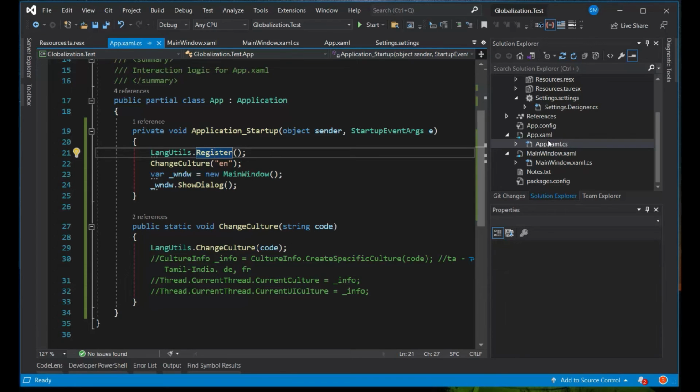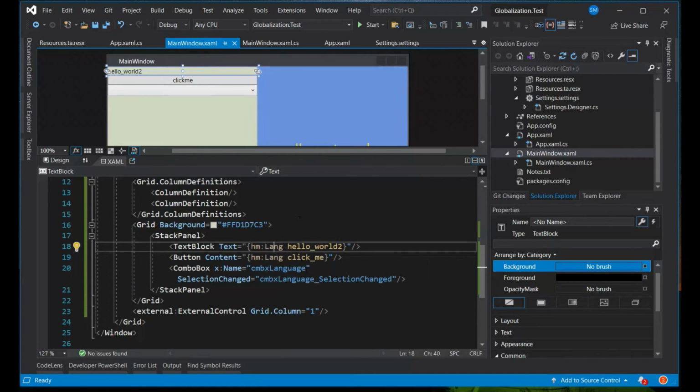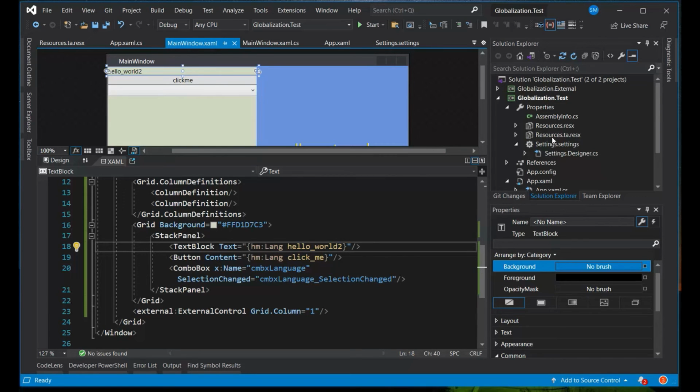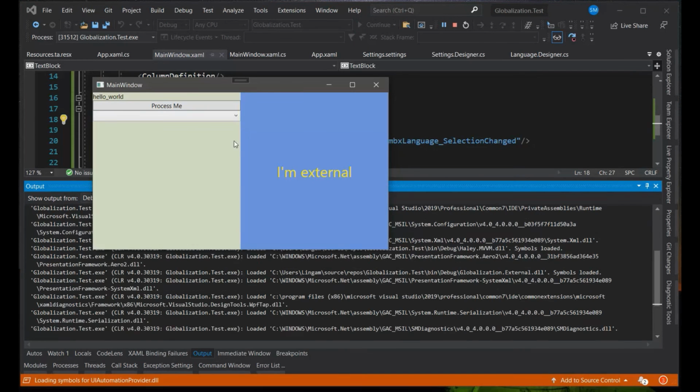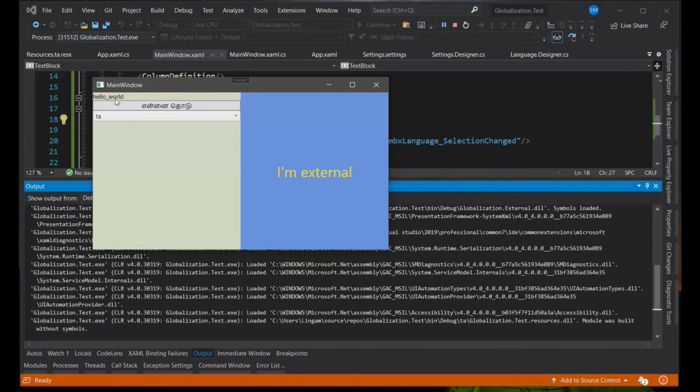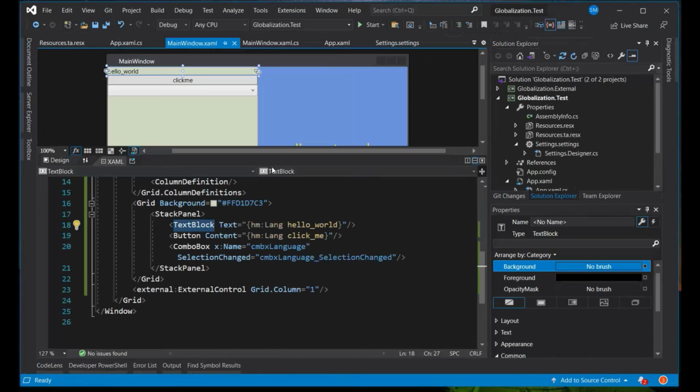So in the back end, whenever the culture is changed, LangUtils will get all the Langs from the UI or the XAML and then try to see whether this hello world 2 is present in the particular resources or not, and then it returns it. If for some reason the hello world 2 keyword itself is not present, then it is not returned, just the keyword alone is present. That's it. So you need to take care about ensuring that whatever key you put in here has a value.